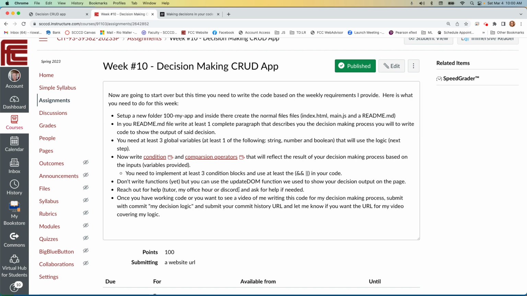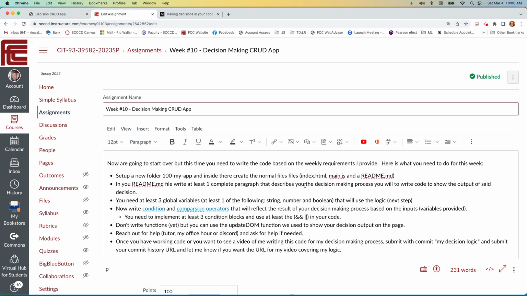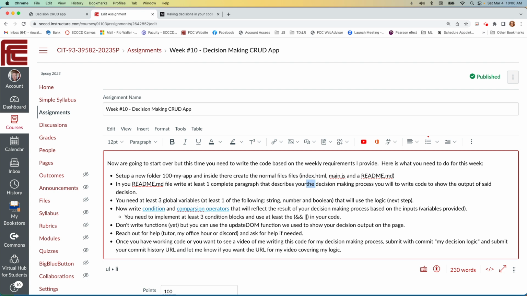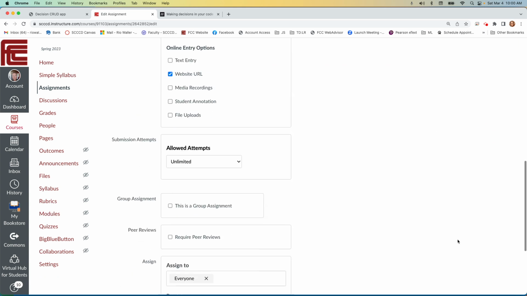So do your best. Oh, yeah, I didn't even mention this. Sorry. In your README file, before you even start, write at least one complete paragraph that describes your decision-making process, that you'll write code to show the output of said decision. Okay, so that's what this assignment will be.